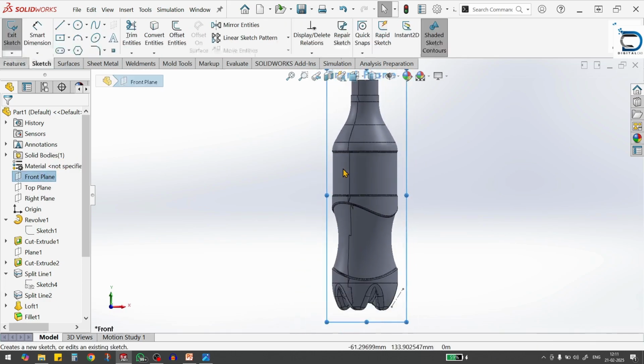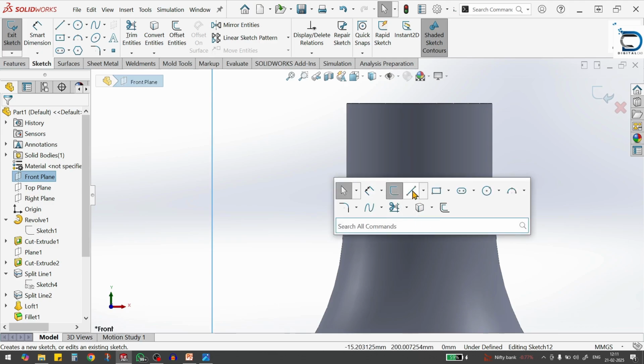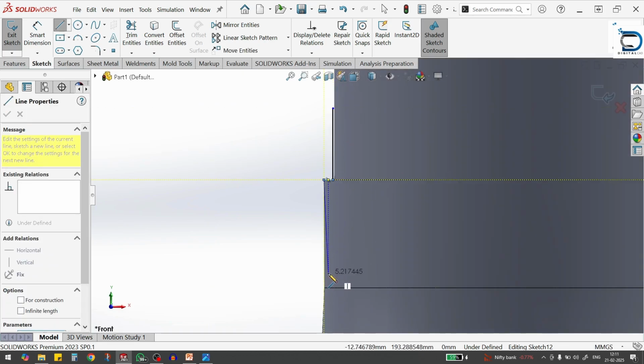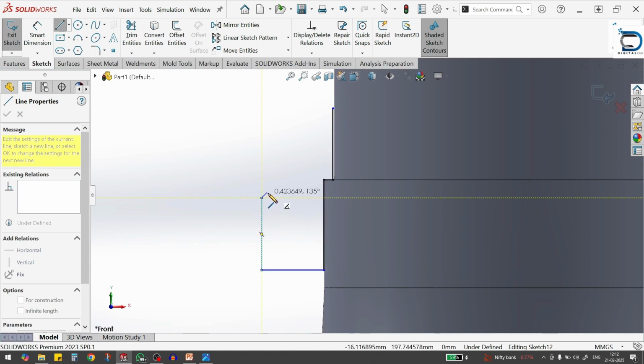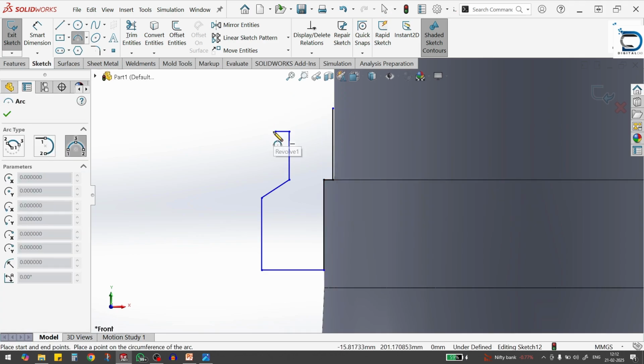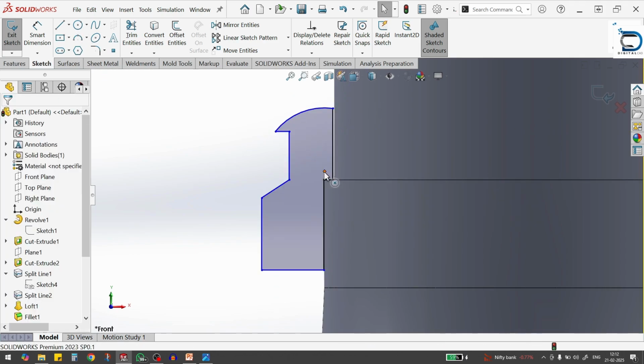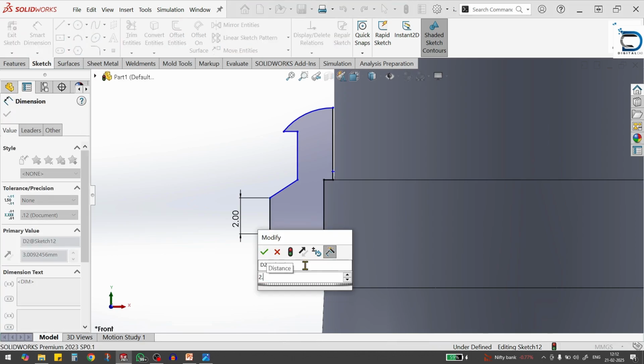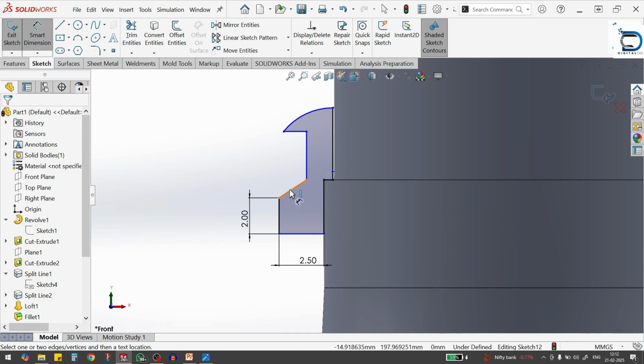Select front plane, sketch, take a line, make such a profile, take a 3-point arc, select this point and this line, make it coincident, which is 2 mm, and this one is 2.5 mm. Angle is 30 degrees.